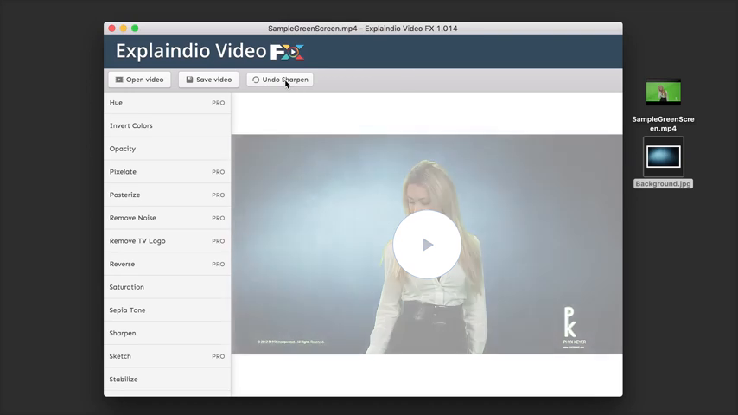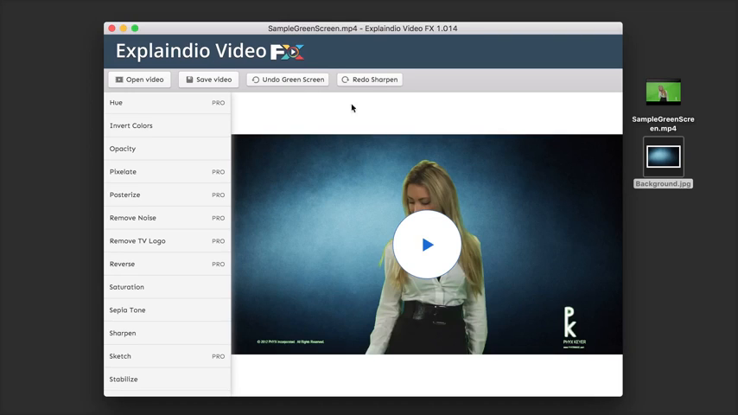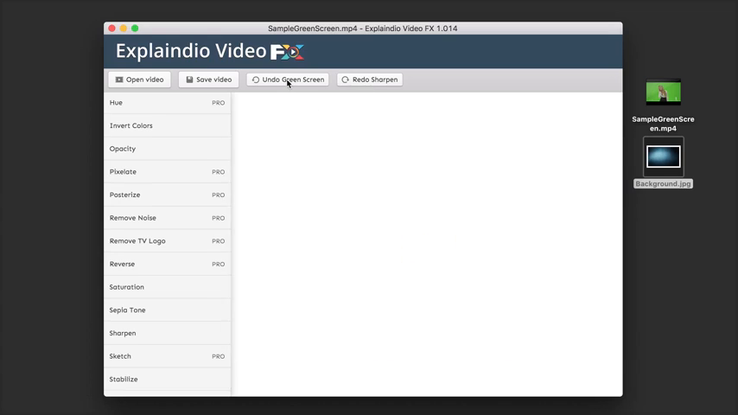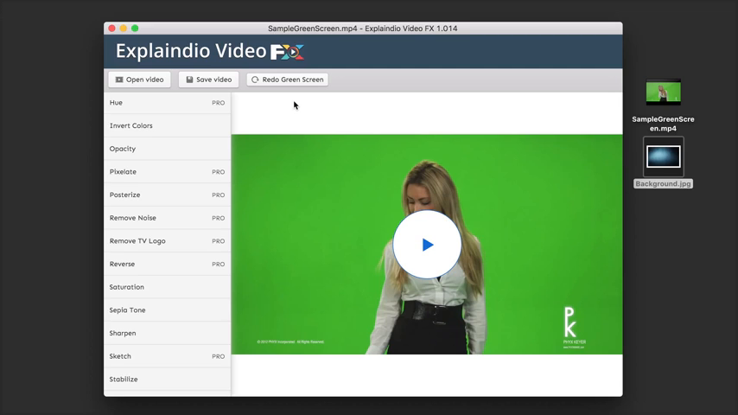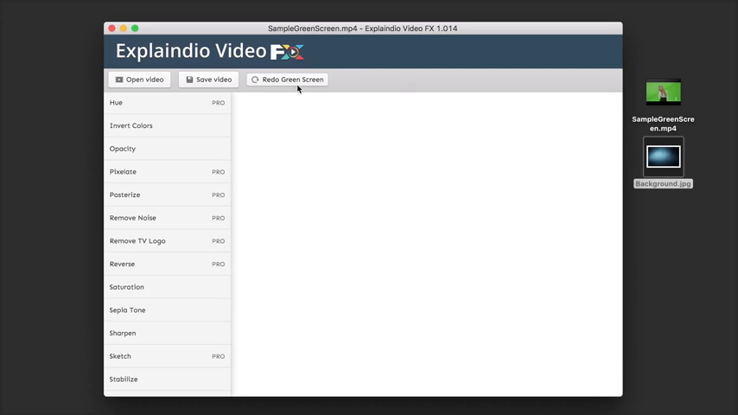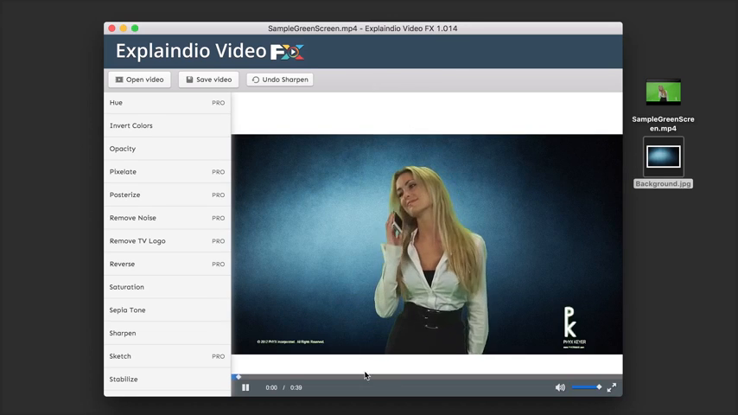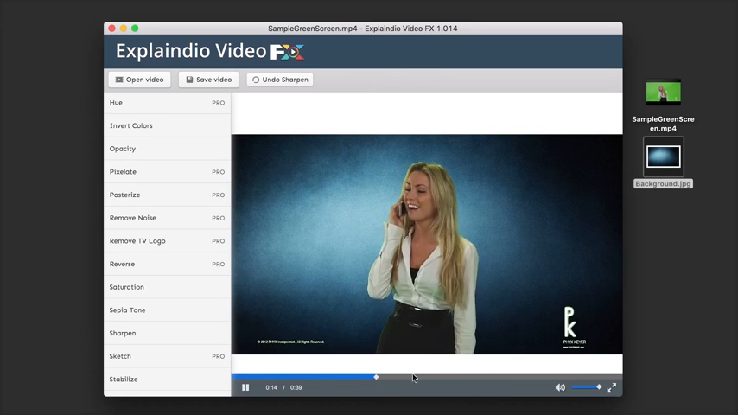But if we click that, we are going to notice that we now have 2 additional options since we have 2 or more effects added to our video. So now we can redo the sharpen, or we can take another step back and undo the green screen as well, which will take us back to our original video. And then we can obviously go back and redo the green screen and redo the sharpen. We can watch our video to see what that looks like.